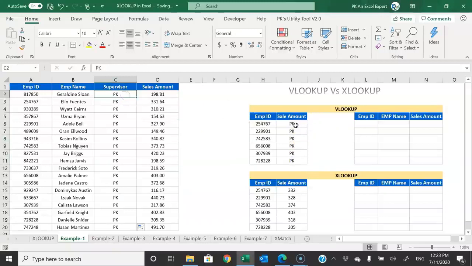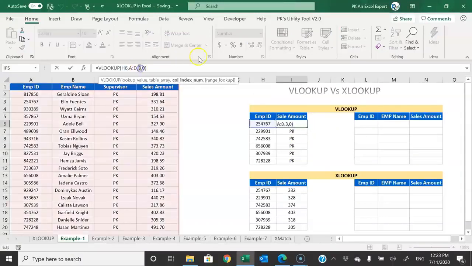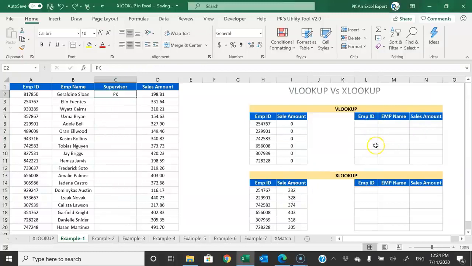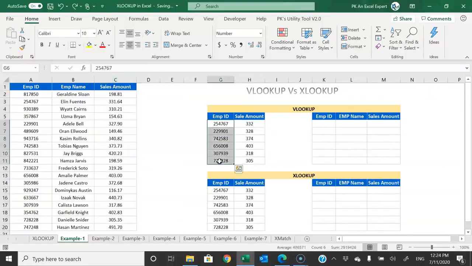In that case, you have to change this number from 3 to 4. Then it will return the value again. However, in XLOOKUP you don't have to do that. Alright, now I'll tell you another thing here. So let me undo this. Let me copy the same employee ID here and here also.